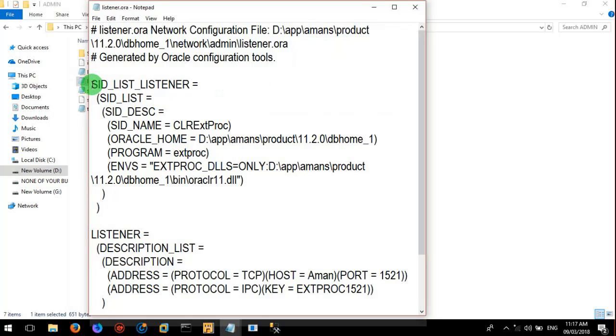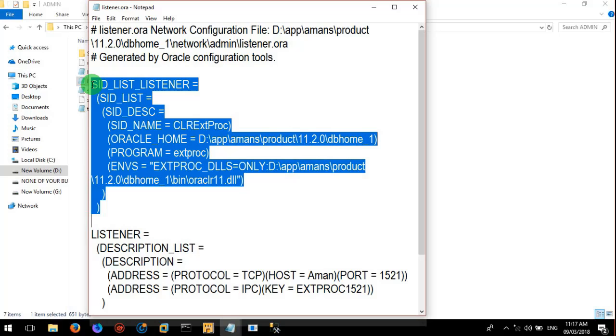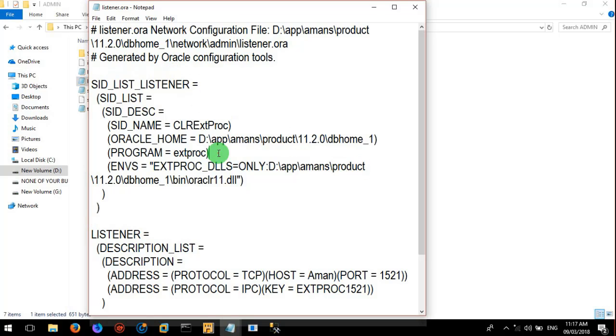we'll make some changes. The changes will be made in this block, and here there is a property called SID name. Here the SID name is CLR EXTPROC. Instead of this, we are going to use the service name which we have just created. We have created a service with the name Acme pause. This is the name of the heterogeneous file. Our heterogeneous file name is init acme pause. So we'll put acme pause. We don't need to put init. So this will become the service name.